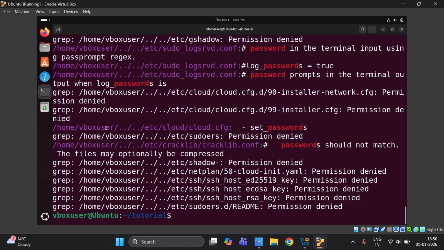You can see /home/vbox, which is my home directory, then it goes to the parent directory two times, and then etc. Inside etc, cloud.cfg is one file where set_passwords is present, or you can say written. Same way, this is another file, sudo.logsrvd.conf, where password as well as passwords is present, because we are searching for a keyword, so it will search for that particular keyword only. And there are multiple files where permission is not there, so it prints a permission denied error.